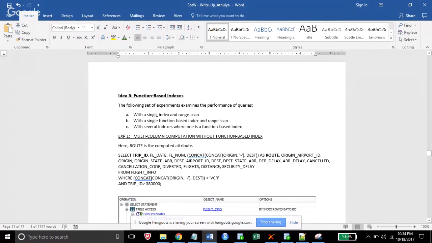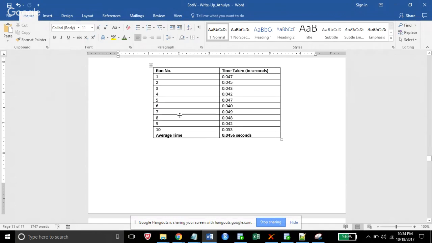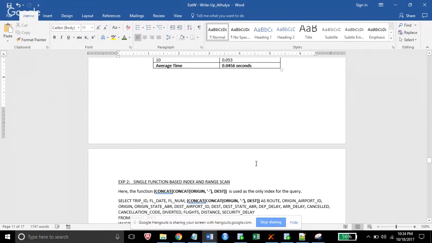The fifth concept examined is function-based indexes. For this purpose, I've conducted the following experiments: multi-column computation without a function-based index. Here the route is the computed column attribute. It concatenates the two columns, origin and destination. This one uses a simple index, which is the trip ID, and the average time taken, as before simulated, is around 0.0456 seconds.